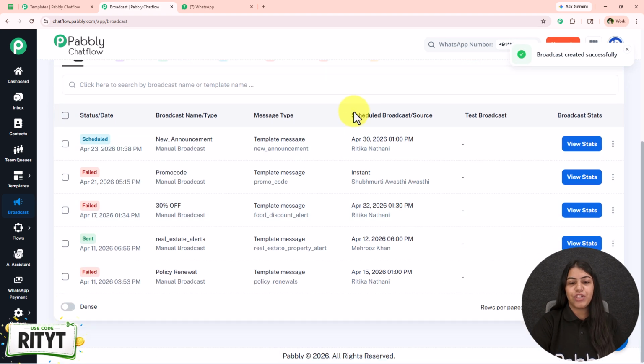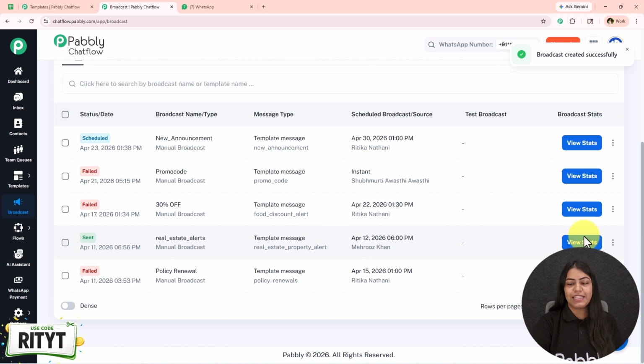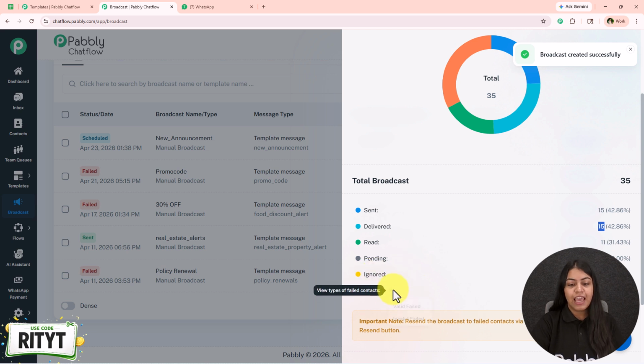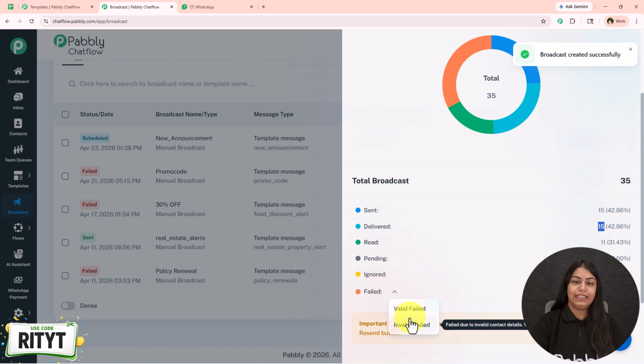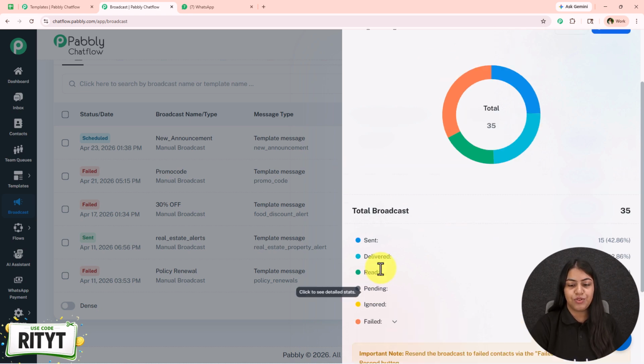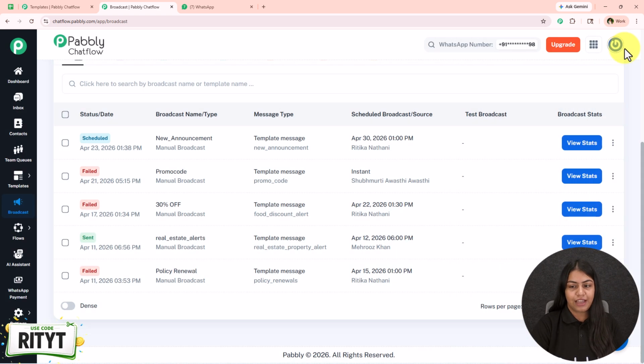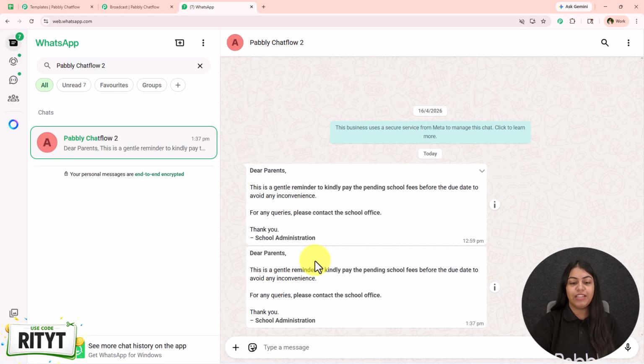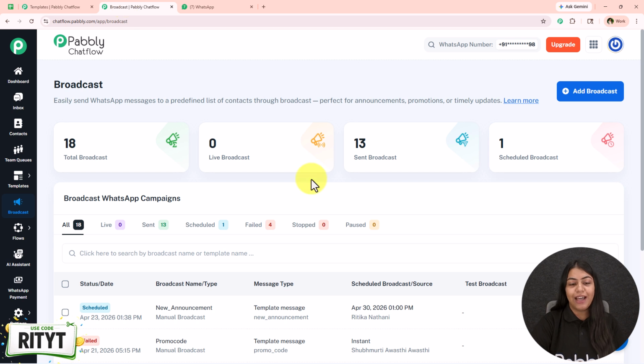Now this message is scheduled, and further, when this message is going to be sent, automatically I can view the stats for the same: how many were sent, delivered, read, pending, ignored, and failed. And for the failed ones, I can resend them too. If you want to learn about this too, a video tutorial for the same is attached in the description box below. You can check it out. And yes, like this, we have learned how to send school announcements on WhatsApp in bulk without getting blocked.